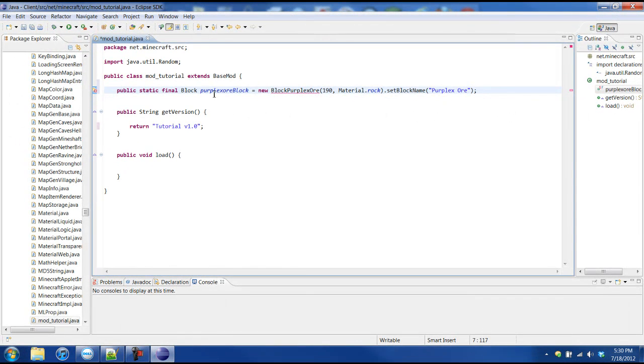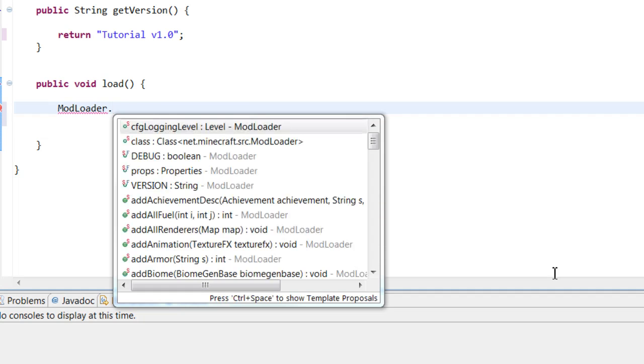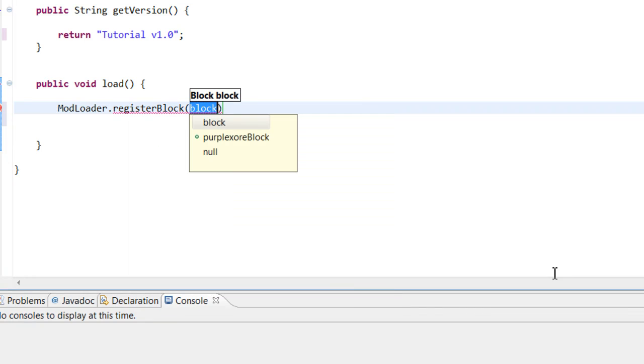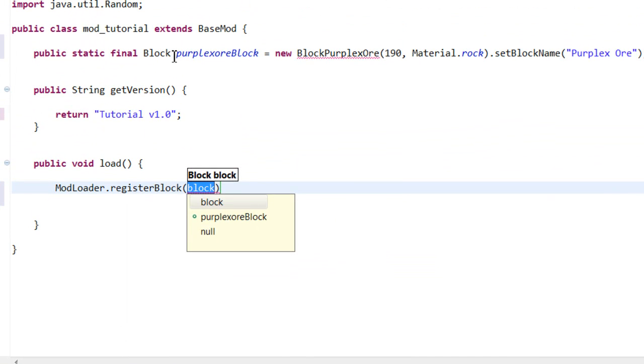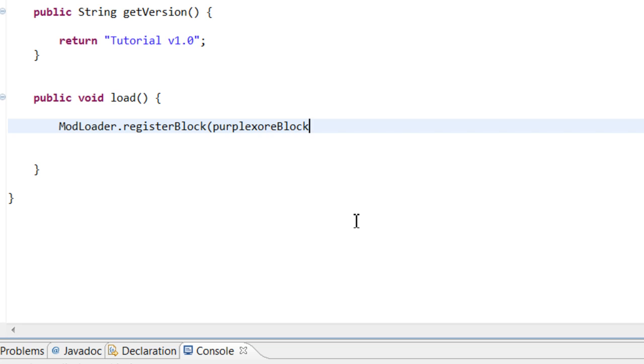That's expected. Go to the end of this public void load here, and enter twice again. Right here we're going to register the block. Type in capital ModLoader, not a capital O, dot RegisterBlock, parenthesis, and then we're going to type in the name of the block that we did right here. So PurplexOreBlock. That's going to be within the parentheses. Just like that, and then end the line outside of the parentheses with a semicolon.